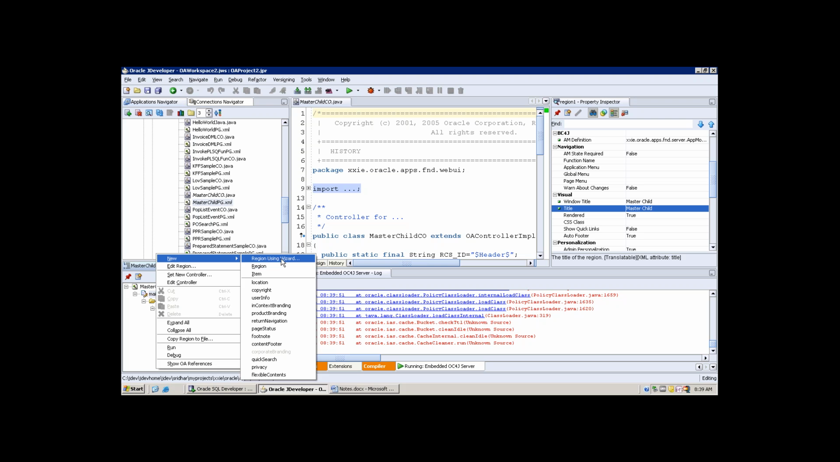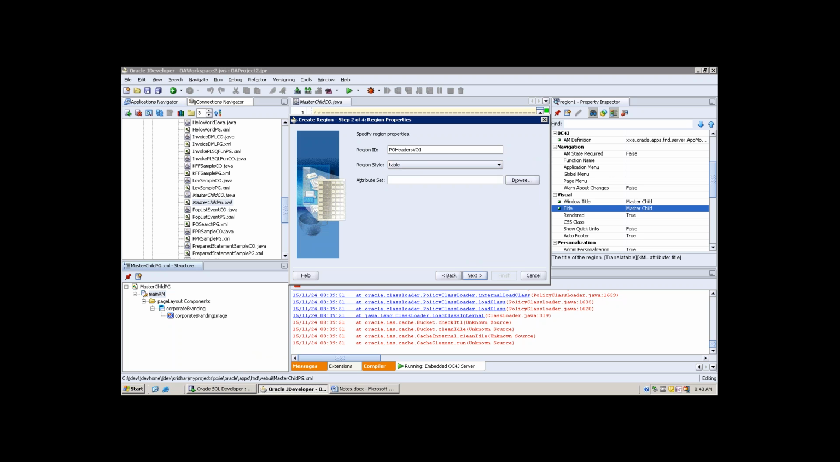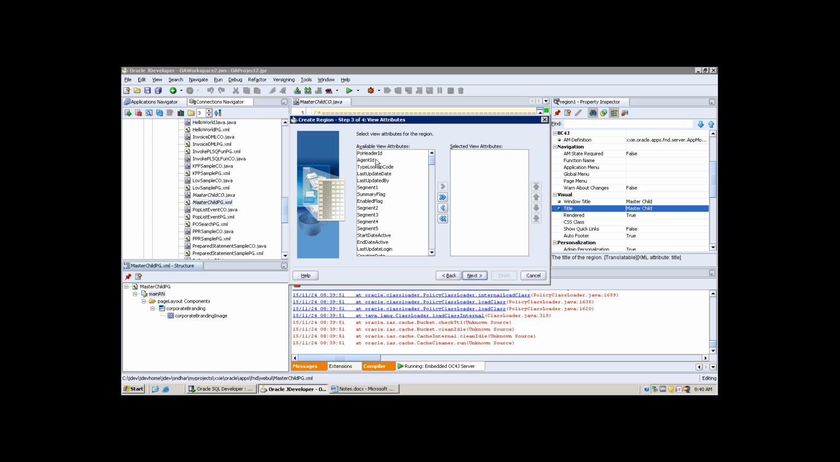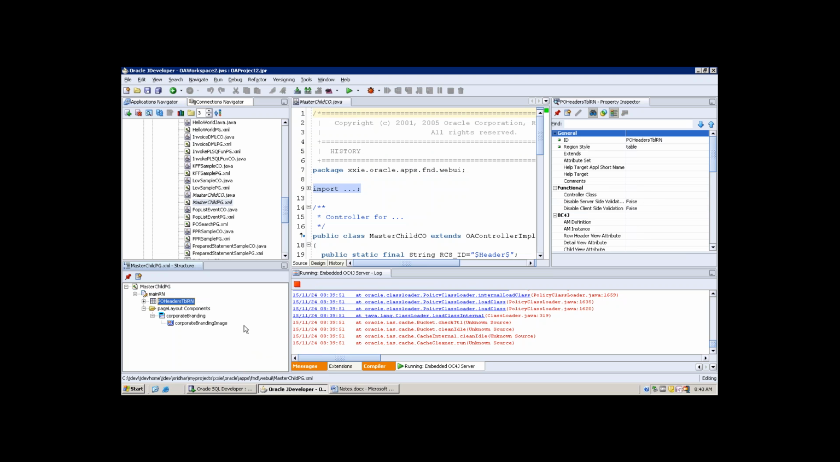So I just create a region using the wizard. We go ahead with the table region. Next. I select the view header and segment 1, which is my view object, and some set of columns. I have chosen only 4 columns, and I'll go with the message style text, and finish. So our parent is almost done.